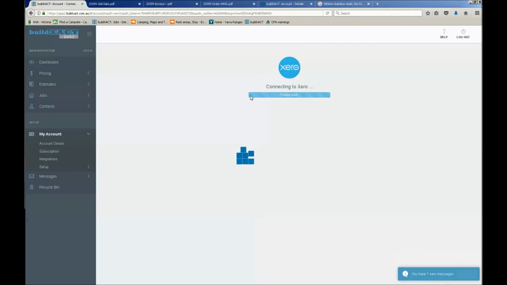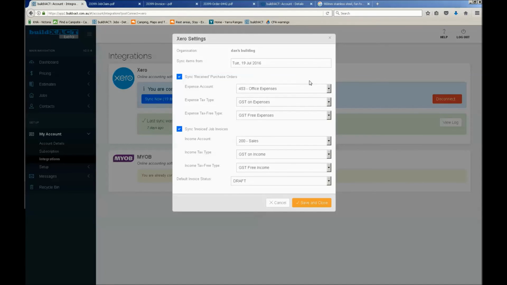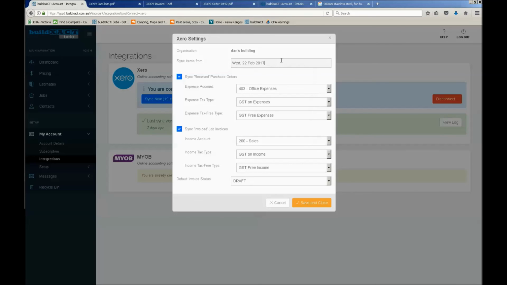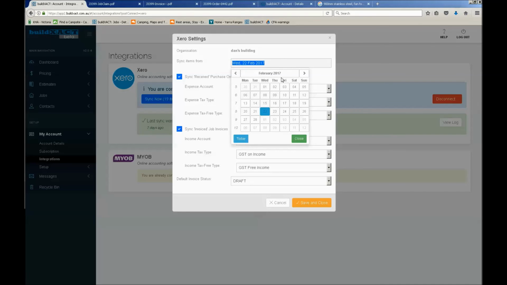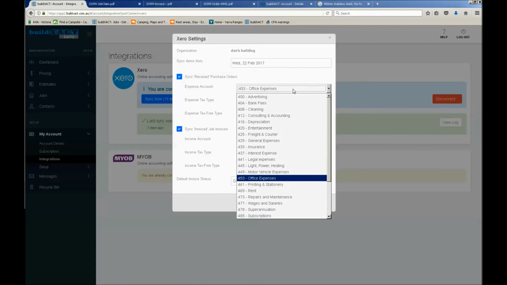When you get here, it will open up a little portal screen, giving you some options. There's a manual about this, but in short, what it's wanting is a start date, and this is set because I've connected to Xero before. For you, more than likely to be today's date. And all it wants to know is just a line in the sand. How far back should it be looking for purchase orders and invoices to sync across? It also wants to know, do you want to sync both purchase orders and invoices, yay or nay? And if you're doing those, what accounts should they be going to?